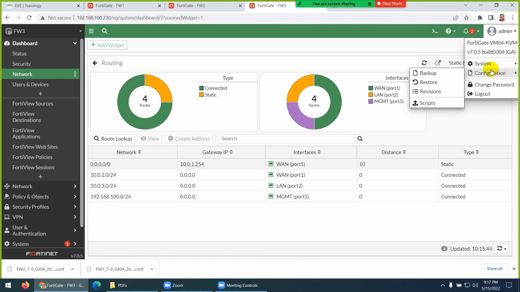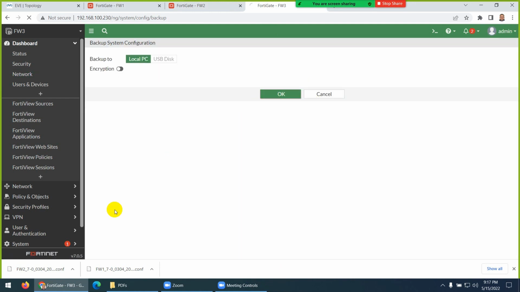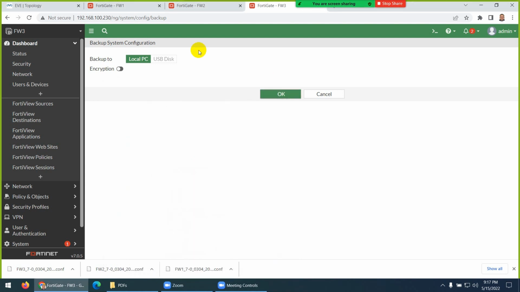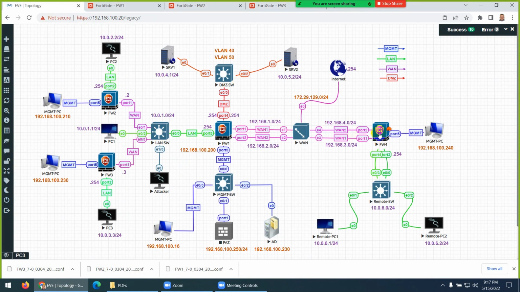Similarly, you need to take a backup for this one and click OK. And now let's rename this one as well. So I will rename this firewall 3 backup, and this is 15.5.2022. Okay, so now I have a backup for all 3 firewalls, and let me open firewall 4 as well.